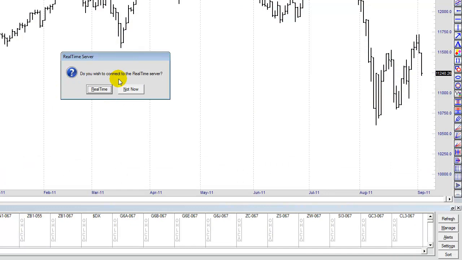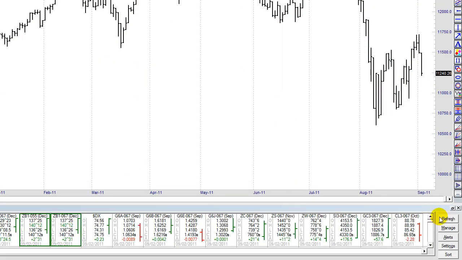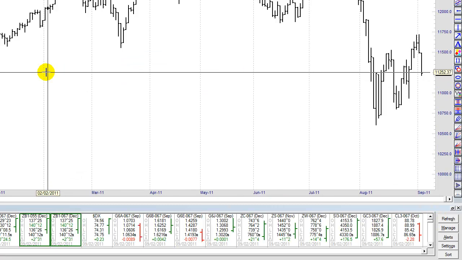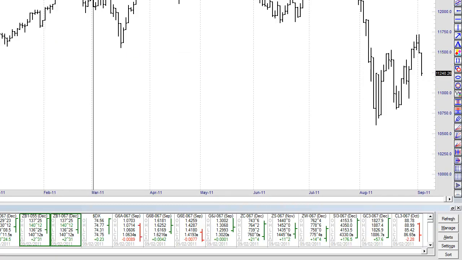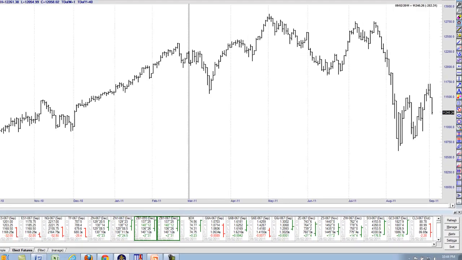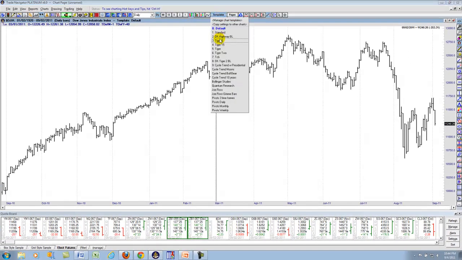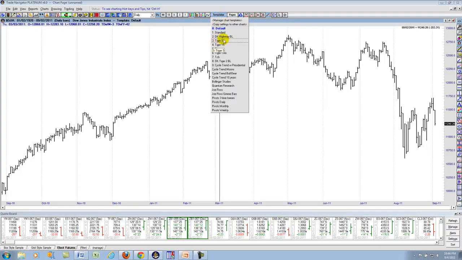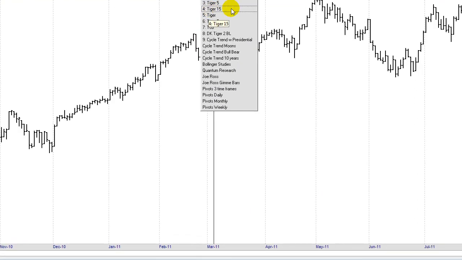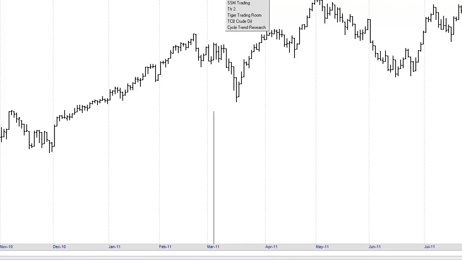Do we wish to connect to the real-time server? Not now. Not at this point in time. It's not something we want to do. What we're going to get here is up here in the top. You should have a templates and a page. Now, for your templates, I've got some templates here, but the two templates that you should see for sure are the Tiger 5 and the Tiger 15. And you should have one page called the eMini Bull Bear.